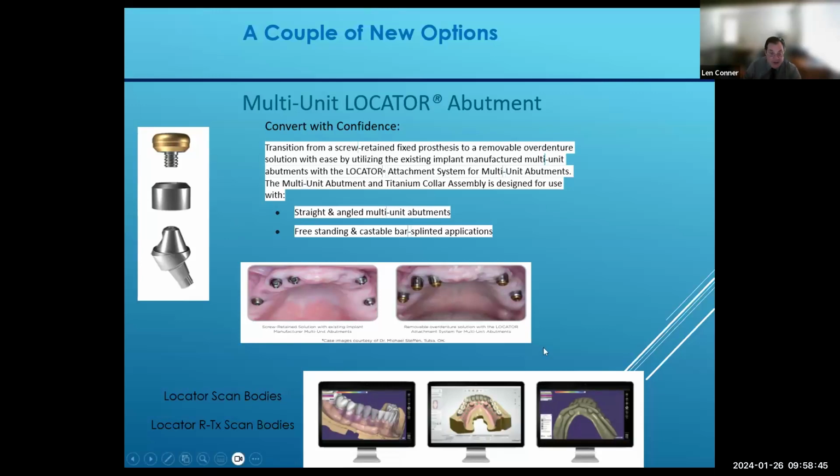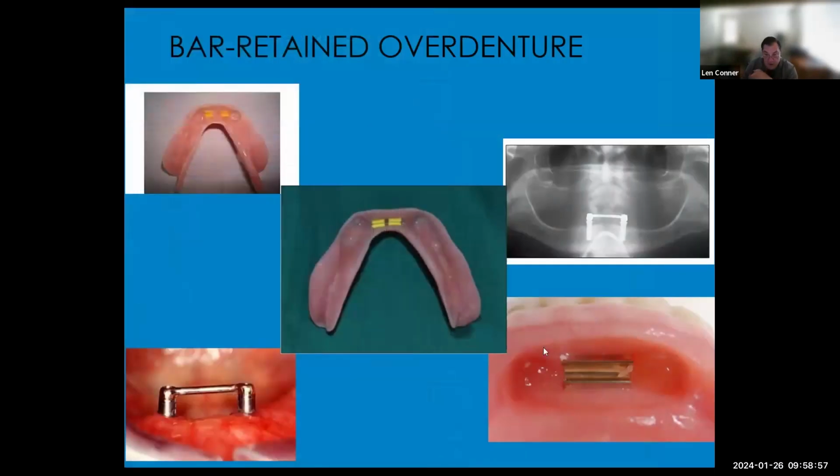Everybody has scan bodies now, which is great, that you can use those to establish the need and be able to scan in your appliances and have the laboratory do their custom materials or custom frameworks.